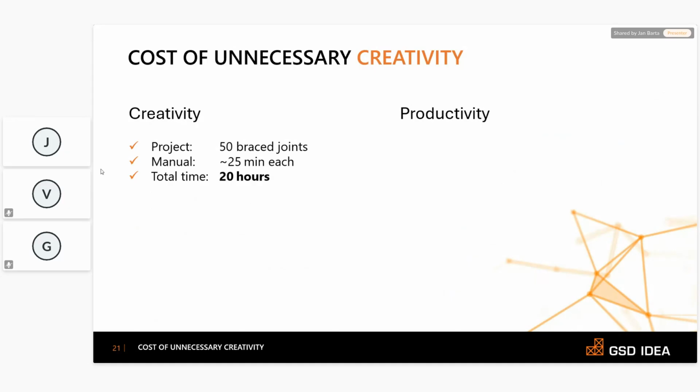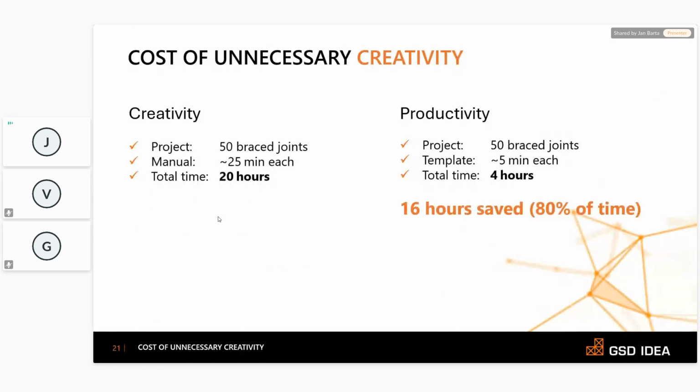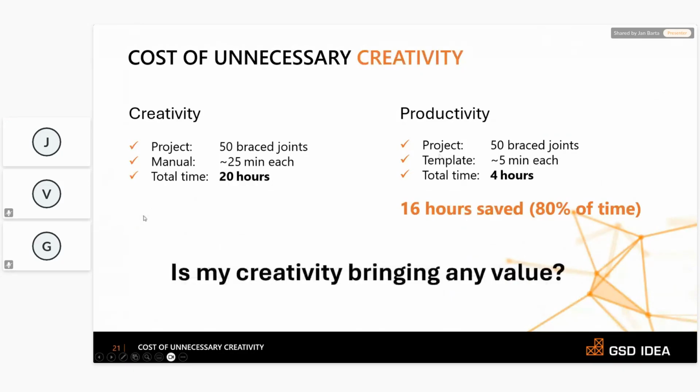However, if you focus on productivity and want to tackle this task as fast as you can, thanks to the parametric templates, you can significantly slice the design time by up to 80% on average. So, as I said at the beginning, the thinking here is considering whether the creativity that you're putting into the design is in this particular case bringing any value.